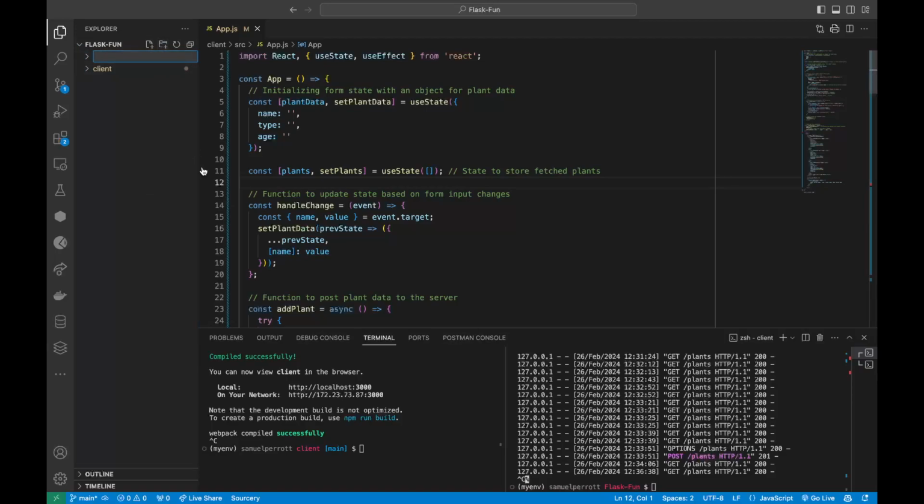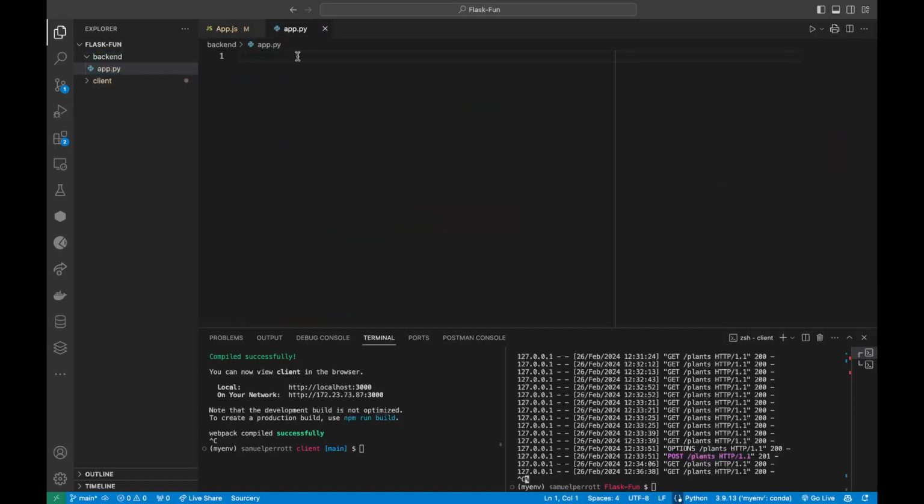So I'm going to be calling this backend to store all our backend stuff. Here you would probably put your database and also your server API. In our case, I'm going to go ahead and create our Flask API. I'm going to be calling it app.py. Some people like to call it api.py, run.py. Really, it doesn't matter. Just pick whatever you want.